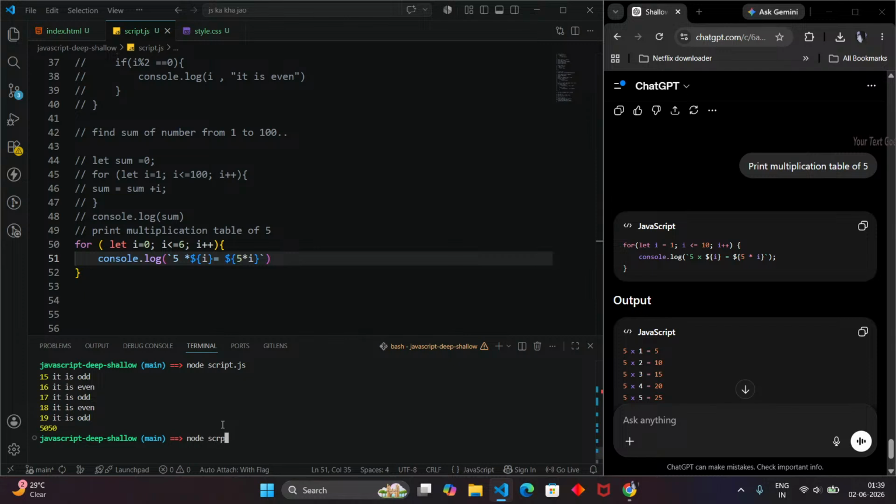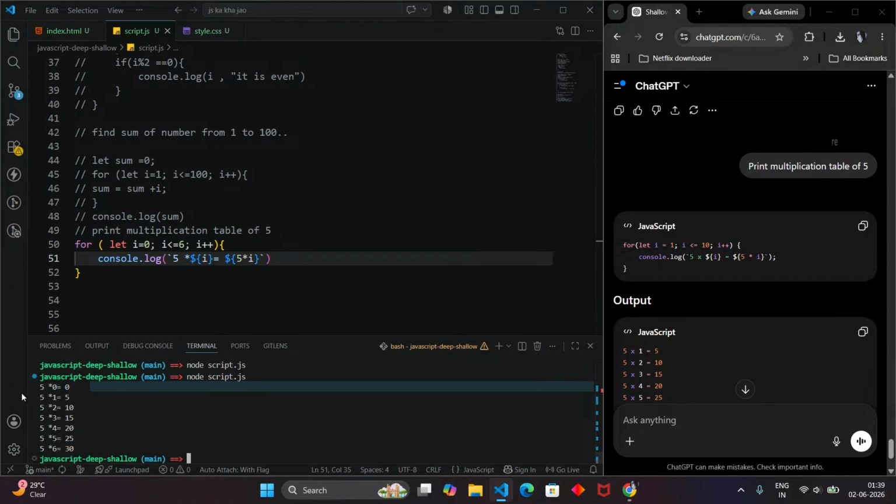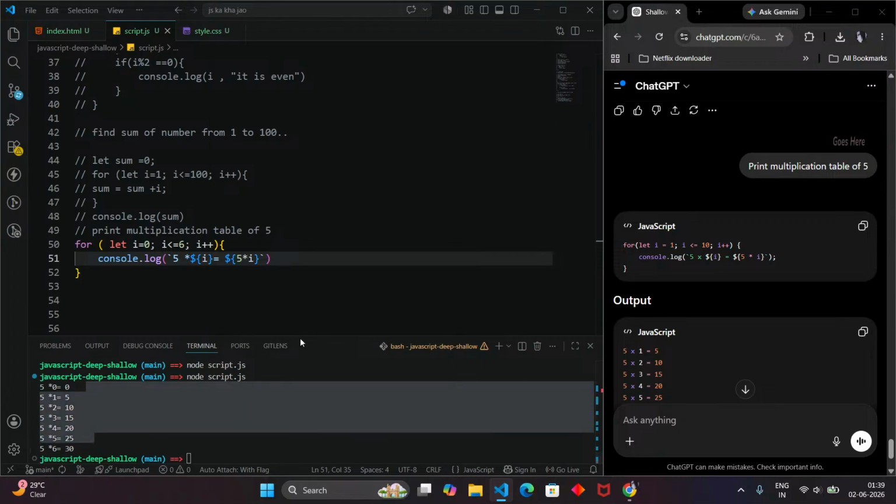Node script.js. So this is the table of 5: 5 into 0 is 0, 5 into 1 is 5, 5 into 2 is 10, 5 into 3 is 15, 5 into 4. This is the table of 5 using a for loop. So this is the for loop.